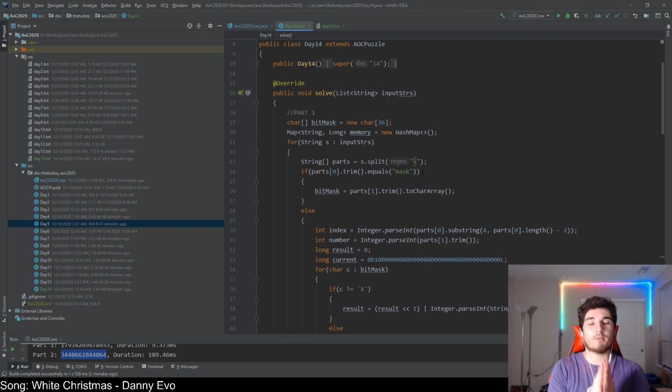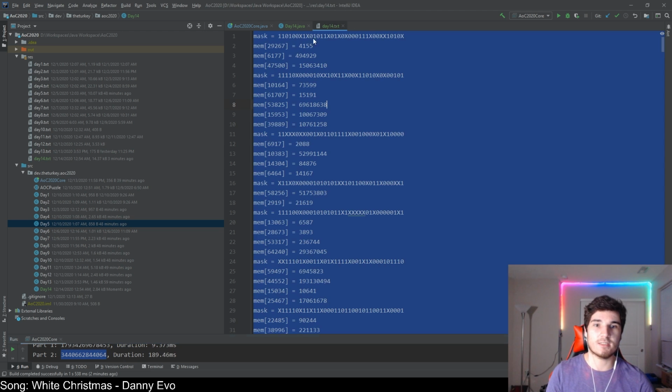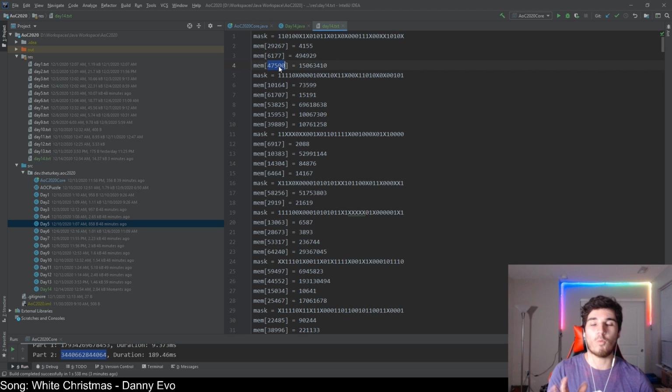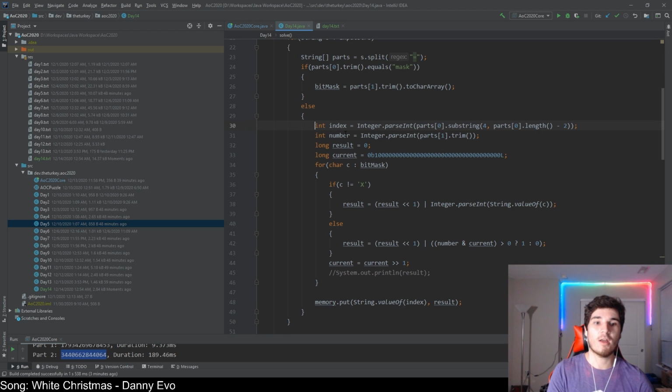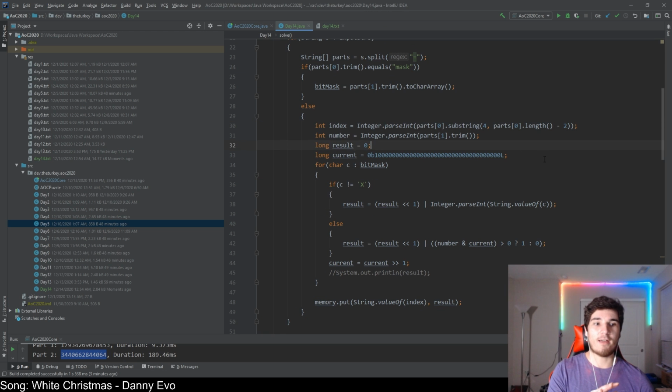What we just do is load in that string into our bit mask and save it as is. Then if we get to a line that's not setting the mask, it's actually applying the mask to the value to save. We first need to parse out the index, which is like this part, where in the memory we're trying to save this number to. We need to parse out the number that we are trying to save there. And then we have these two variables for result and current. Result here is what we are going to save back in, and current is what we're using to get the specific bit of a number.